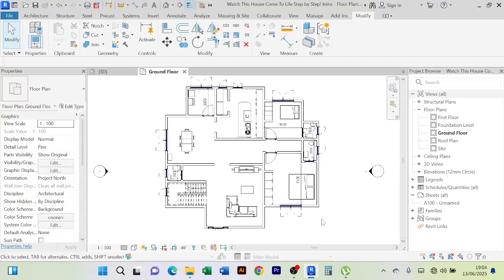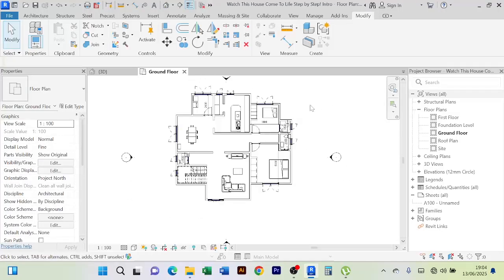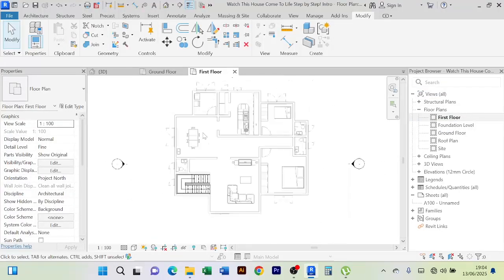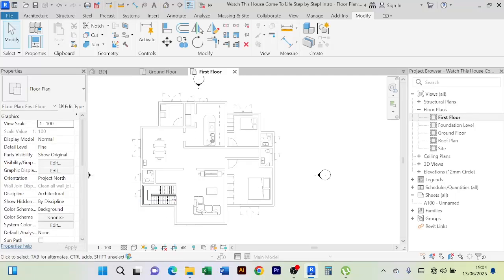Then of course, I want to create a floor for the first floor. Now you come to your first floor. You see, we can see the ground floor from here. That means we can create our first floor using this as a reference.